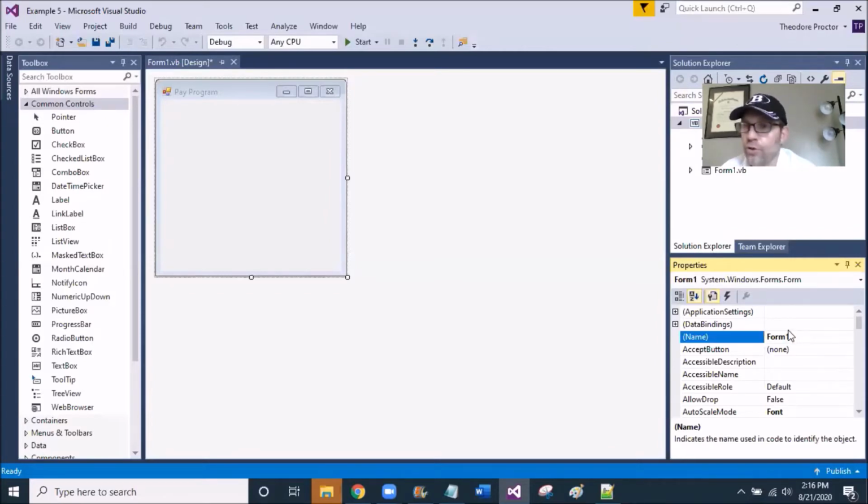So on this Form 1 right here, I'm just going to back out of Form 1 and type in FRM. FRM is referencing form, okay? Form, FRM. And I'm just going to go pay program again. So now I have renamed this form FRM pay program in reference to this.